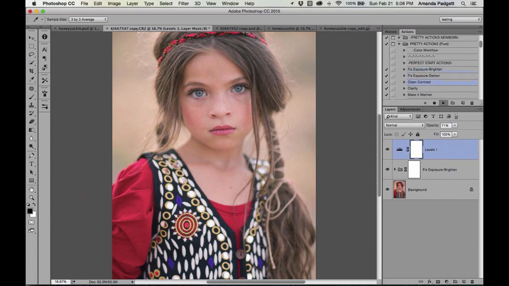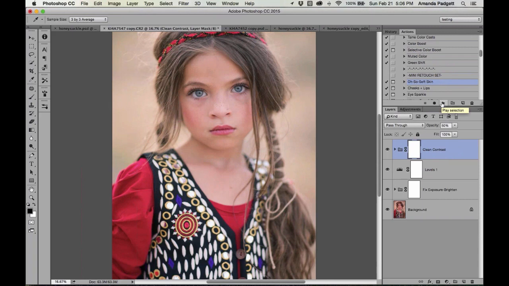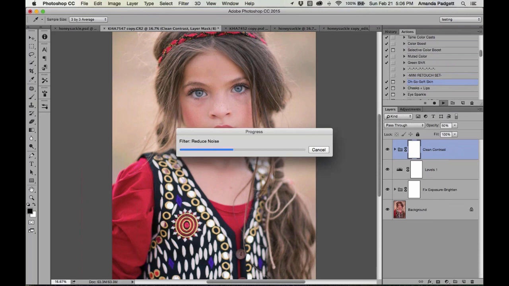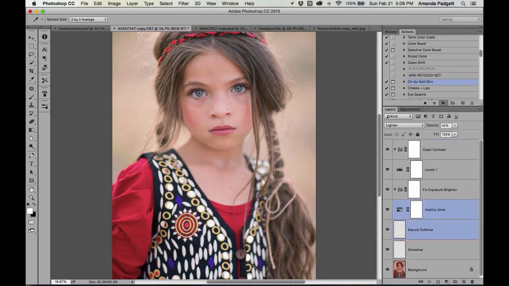And I come down. Let's do a few things here. Okay. So the skin smooth is a good one to do an example. And so the previous question was about why did the skin smoothing get put at the bottom? So watch this happen. I'm currently at the top layer on clean contrast, but watch what happens when the skin action is run. It throws it to the bottom.